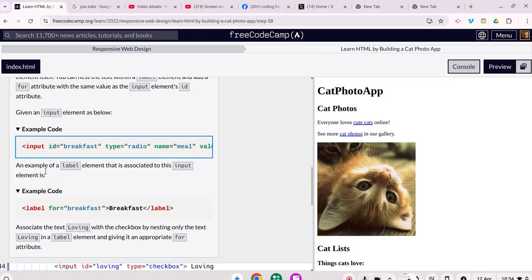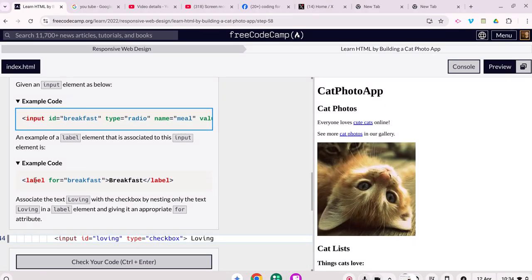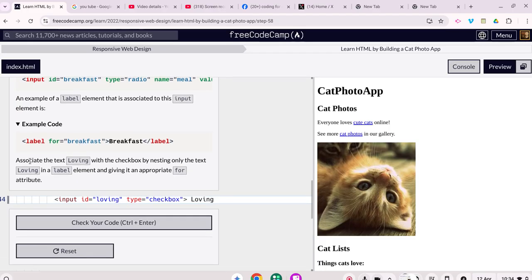So add an example of a label element that is associated with the input. So label for equals breakfast, and you put a label around breakfast. So you'll see breakfast, but you're linking it with the breakfast with the ID breakfast. So we're linking, associate the text loving with the checkbox by nesting only the text loving in a label.